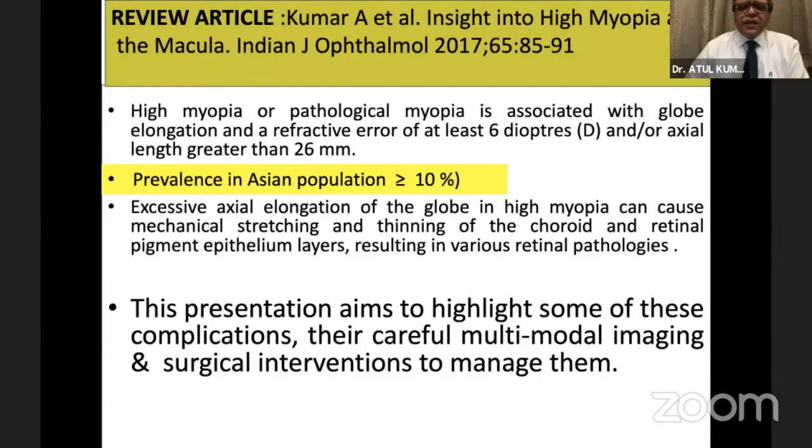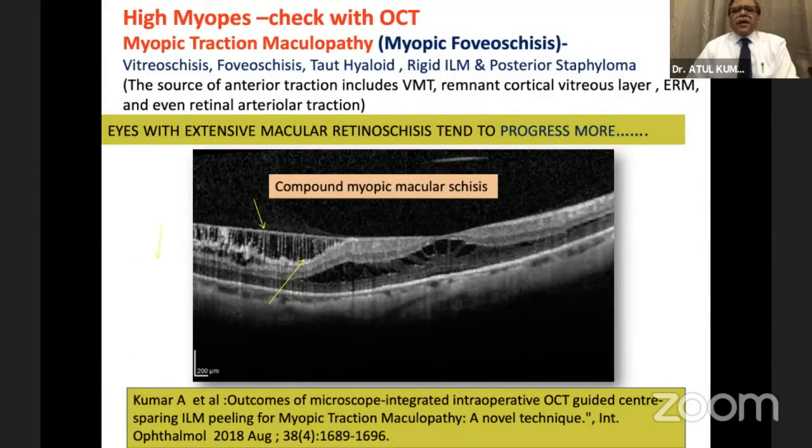So it's important that all these cases, its prevalence is 10%, I think even more. In every outpatient clinic, you get to see many cases where they have diminution of vision or slight blurring of vision. So I'll try to highlight some of the things. If you see high myopia, please check with the OCT. It could be a spectral domain or a swept source. It needn't be a swept source. It could be a spectral domain OCT.